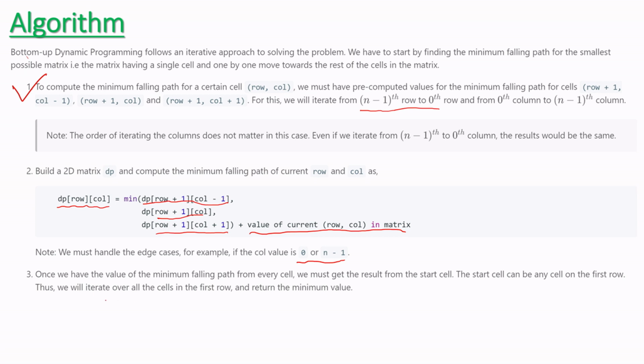Once we have the minimum falling path for every cell, we must get the result from the start cell, and the start cell can be any cell on the first row. Thus we iterate over the cells in the first row and return the minimum value.